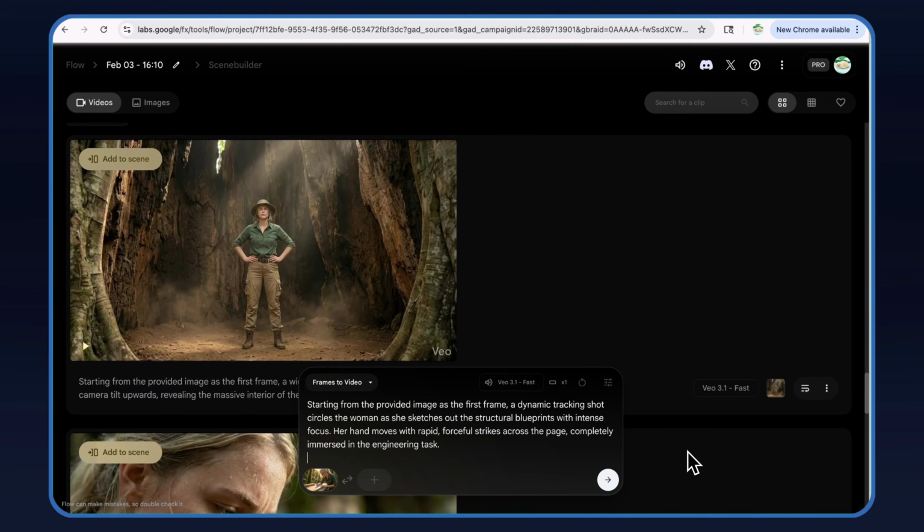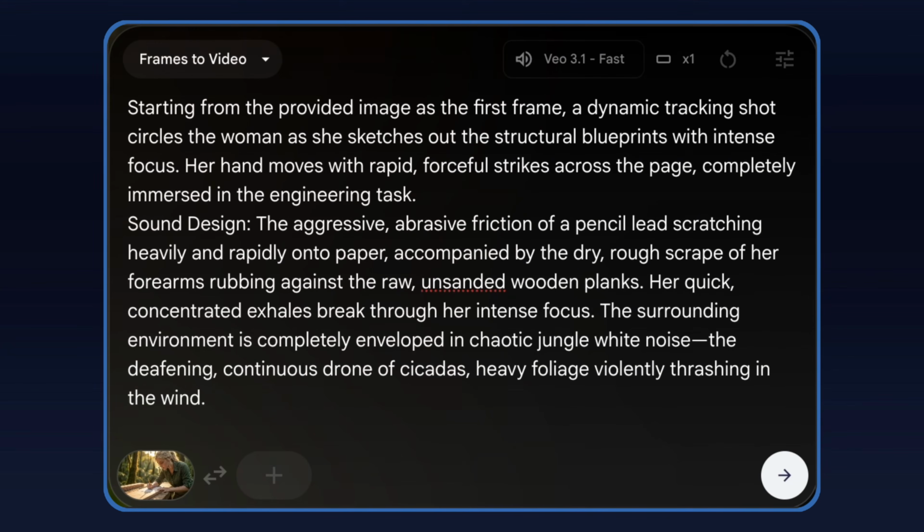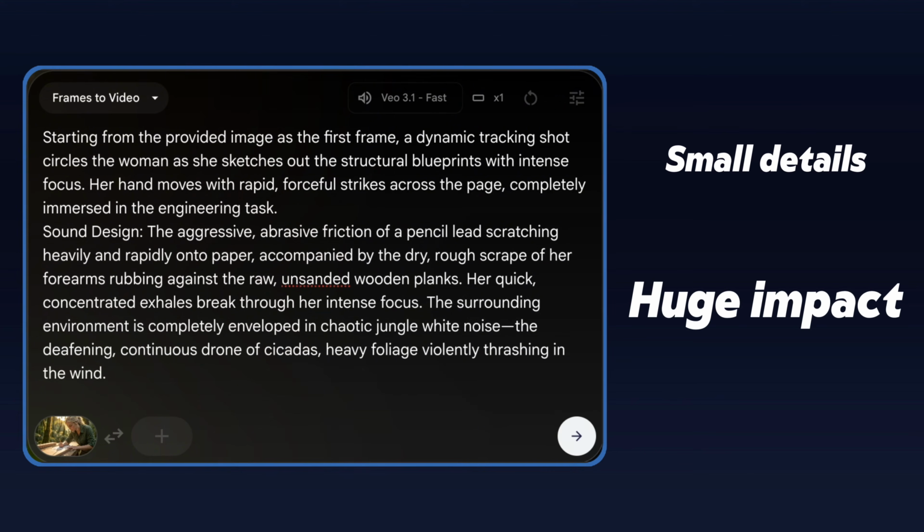It's actually simple. Inside your base video prompt, clearly specify the sound elements you want. For example, in this scene, I added soft breathing, cicadas in the distance, gentle wind movement, and leaves brushing against each other. Small details, but huge impact.